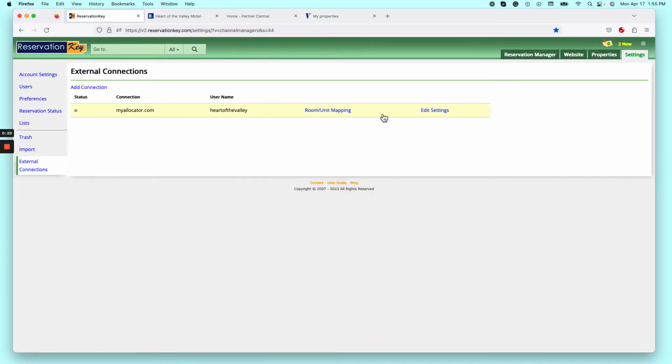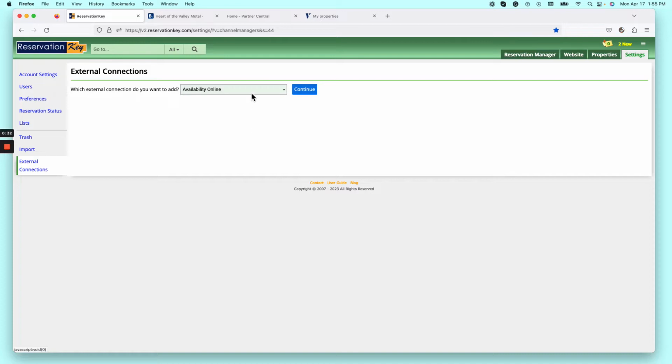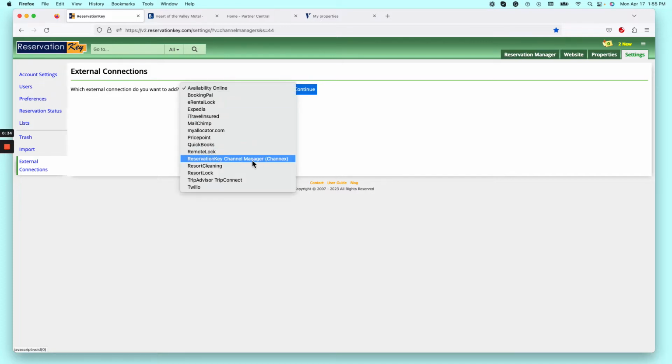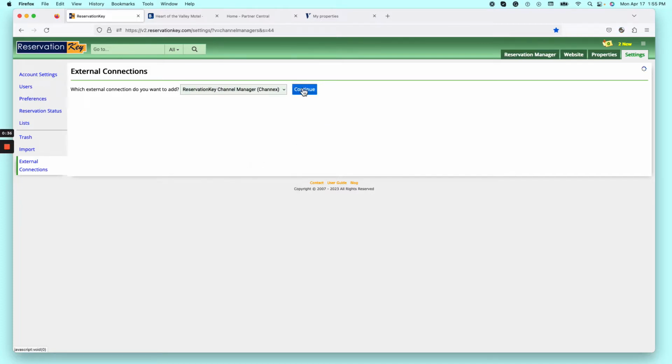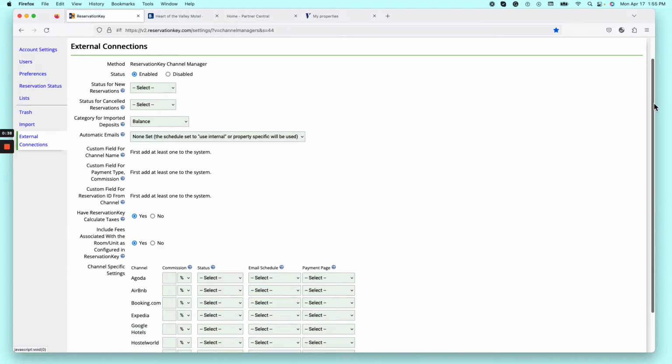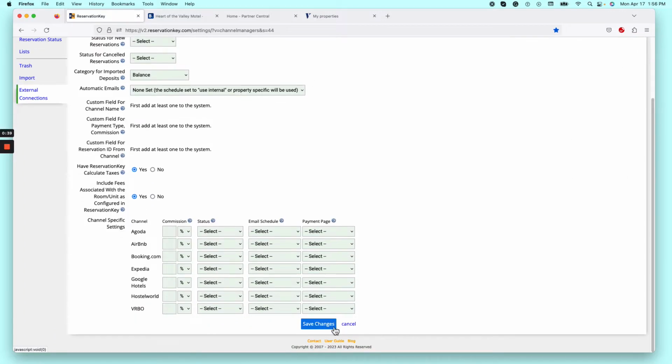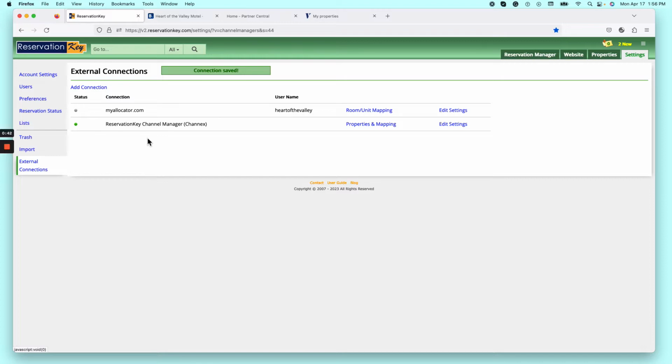And this client was previously connected with My Allocator, so I will show you how to disconnect from My Allocator as well. So we're going to click Add Connection. We're going to select Channex, Continue. And this first section, for the time being, we're just going to save, and that activates the connection.